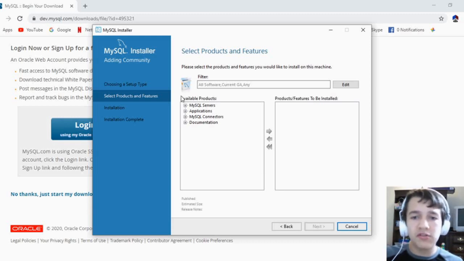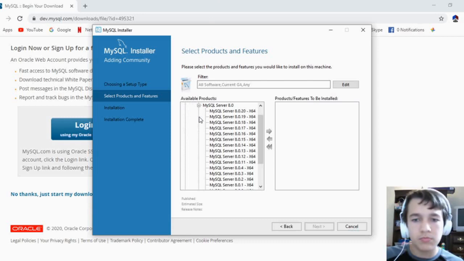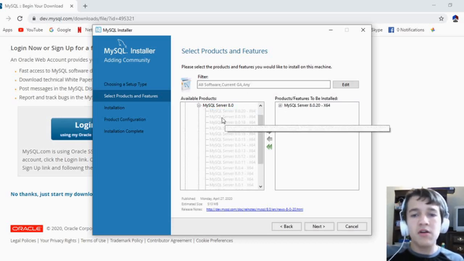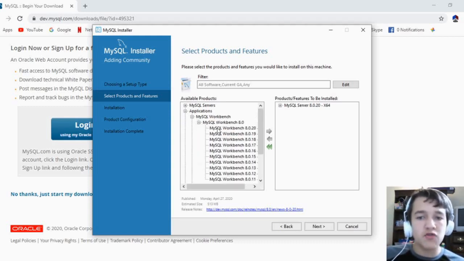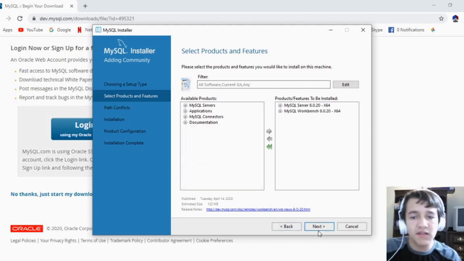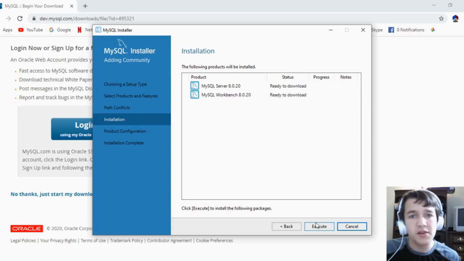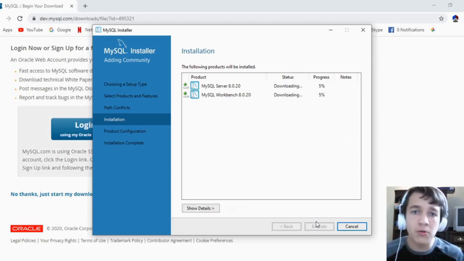So you'll choose the latest version of the server, and click the arrow so that you choose it to be installed. Then you can minimize that now that you already chose it. And then click on Applications and MySQL Workbench. And then go to the latest version of your Workbench, choose that as well. So now you'll click next, and then next again, and then you'll click execute, and just wait for a minute for them to install.